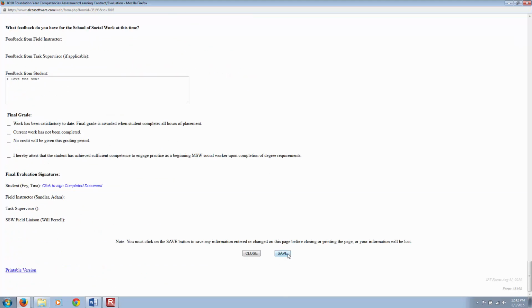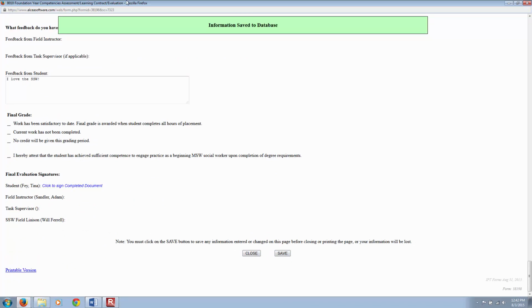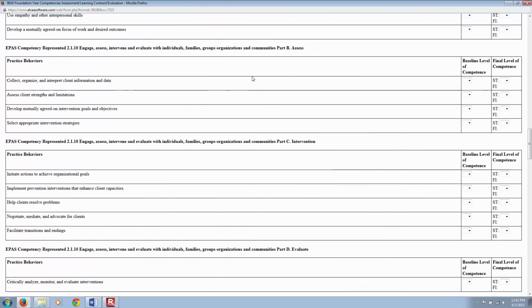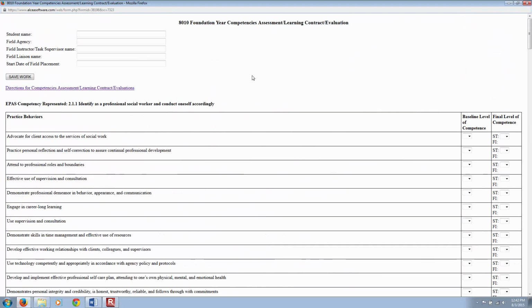So don't forget to save it all. Save to database. We love this green bar at the top because it lets me know that all my work has not been in vain. And that, in a nutshell, is how you use the learning contract.